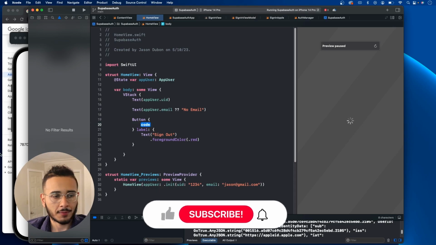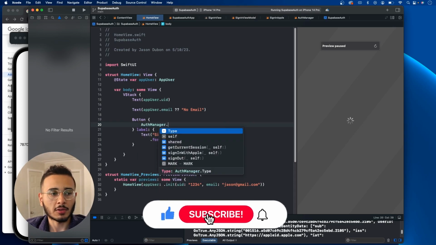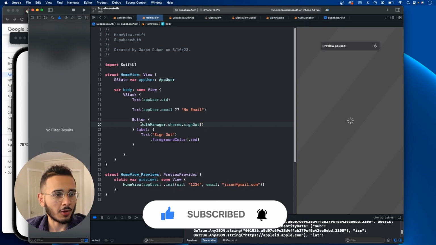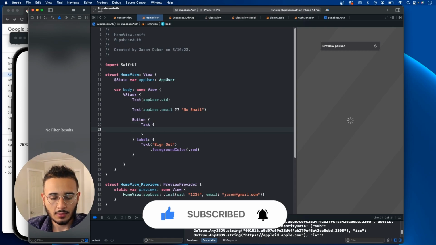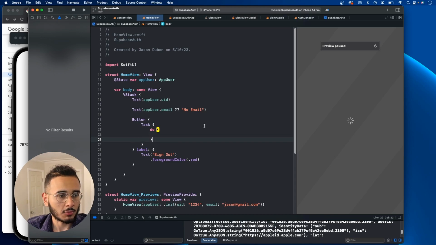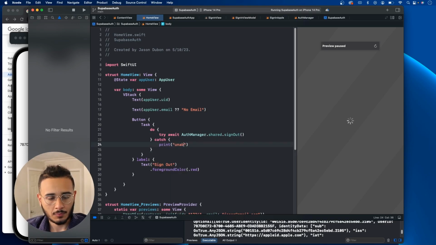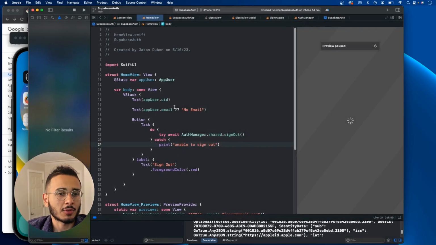We go back here, and we just need to call the auth manager shared sign out, and we need to do all of this in a task. Let's create a do catch block so we can properly handle any errors. And we need to say try await, and we can just print unable to sign out, unable to sync. Now let's run our app.